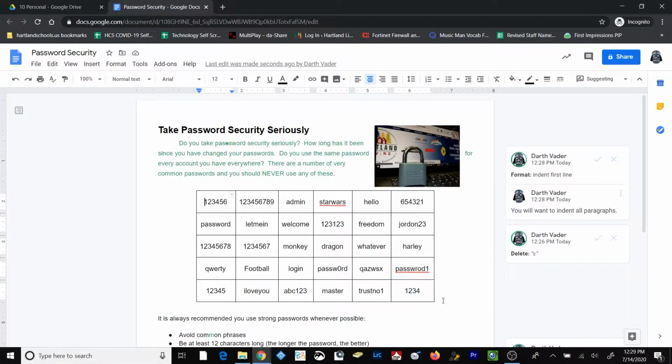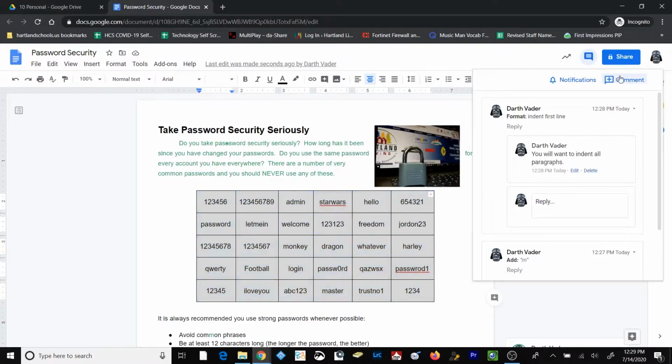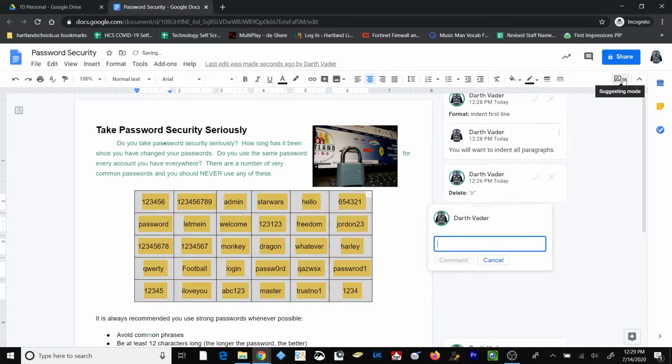Well, let's say you wanted to suggest that the student make the border of the table stand out a little bit better with a different color. You can highlight a section of the table or the entire table and then click on the comment button that appears. The comment button can also be obtained by clicking the button to the left of the share button and add the comment here.